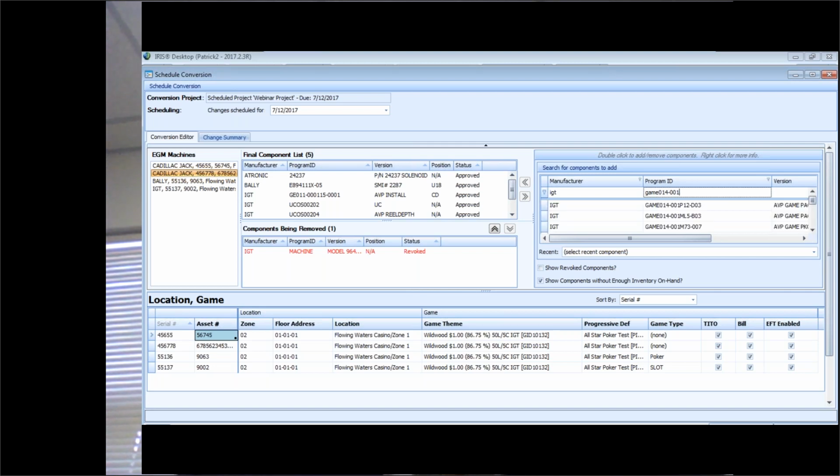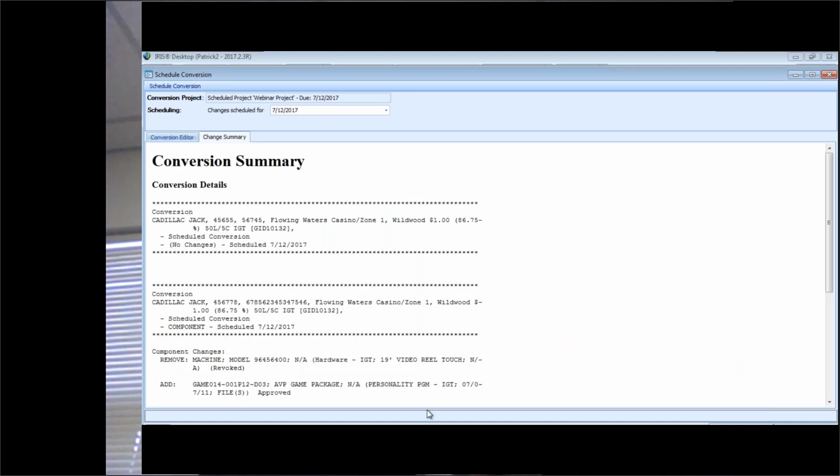So the more I type, the more it filters until I say, oh, yep, it's this one. We also see the version and position of the component. Once I realize, yep, this is the one I want, I double click on it, and now that particular component will be installed in this machine. I can go to the change summary at any point in time and see what the changes are going to be. So far, all I've done is removed this component and added this component.